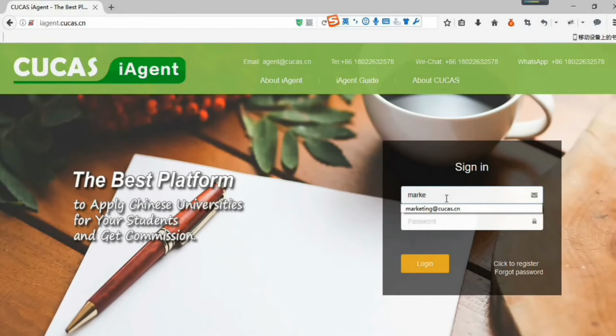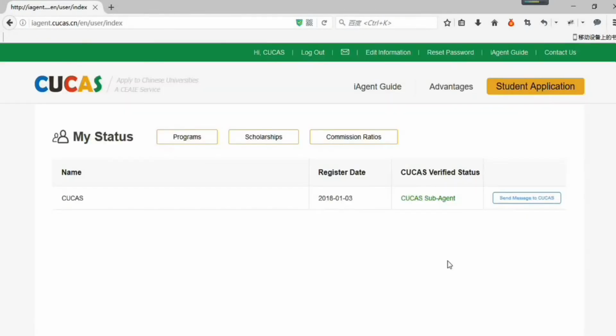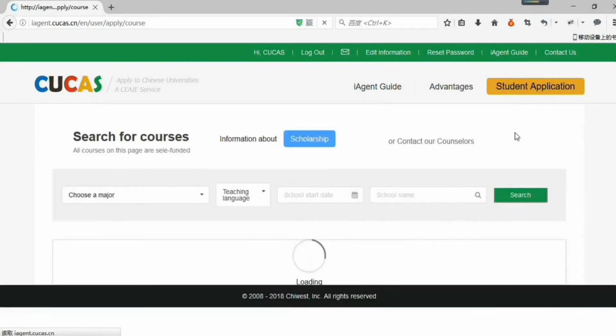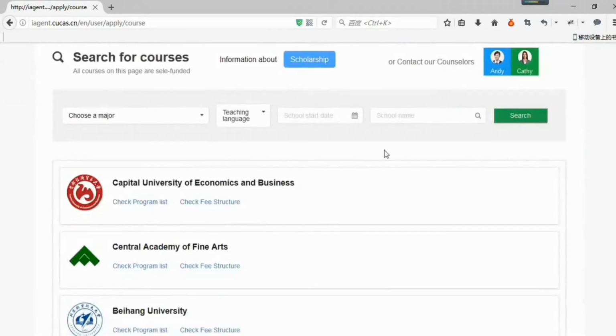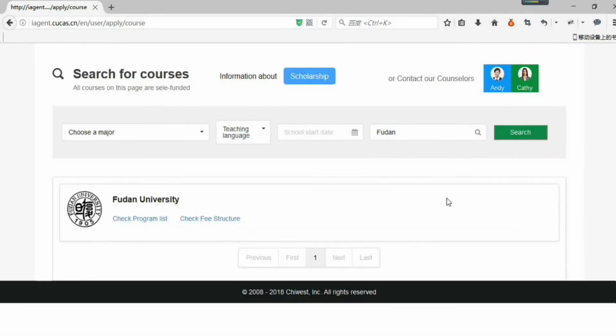After you confirm what program you need to apply, now you should submit. For self-sponsoring program, you can submit through your iAgent account. Search for the university name. Click the track program list. Choose the right program and click the apply button.